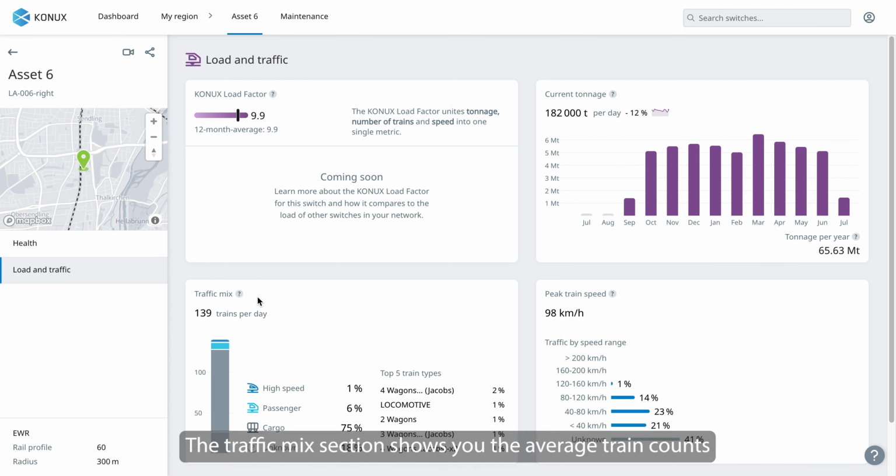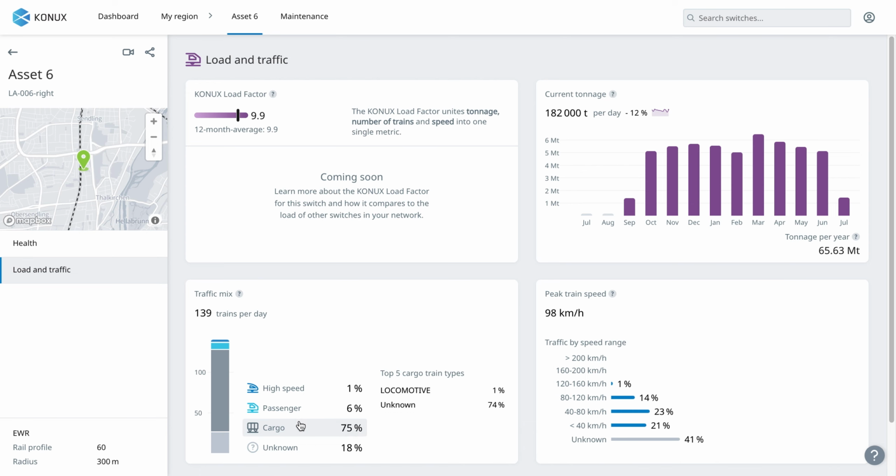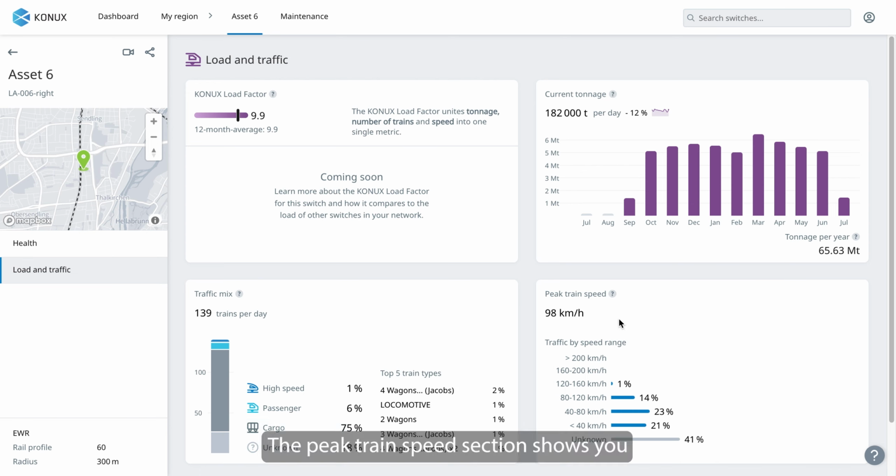The traffic mix section shows you the average train counts and the breakdown of the train categories and types. As you hover over a train category, it shows you the train type breakdown of that specific train category. The peak train speed section shows you the average maximum speed of the last 3 months, broken down into each speed range.